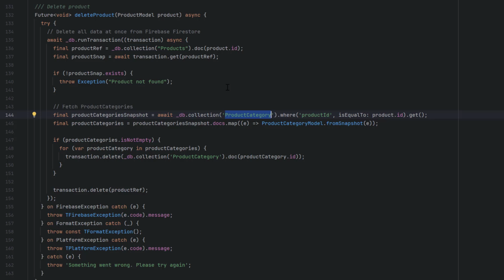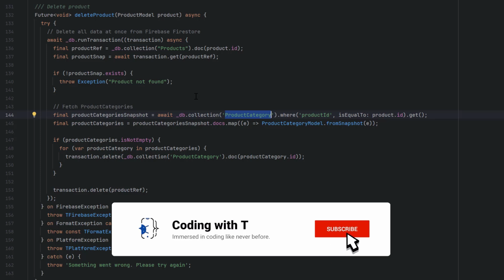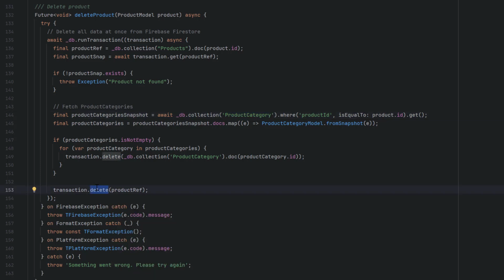So then we are not in sync. Our database is now cluttered. We need to find each and every document, which is a very hectic task. And to avoid that, we use transactions so that all the operations perform as a single unit. Either they are deleted or not.